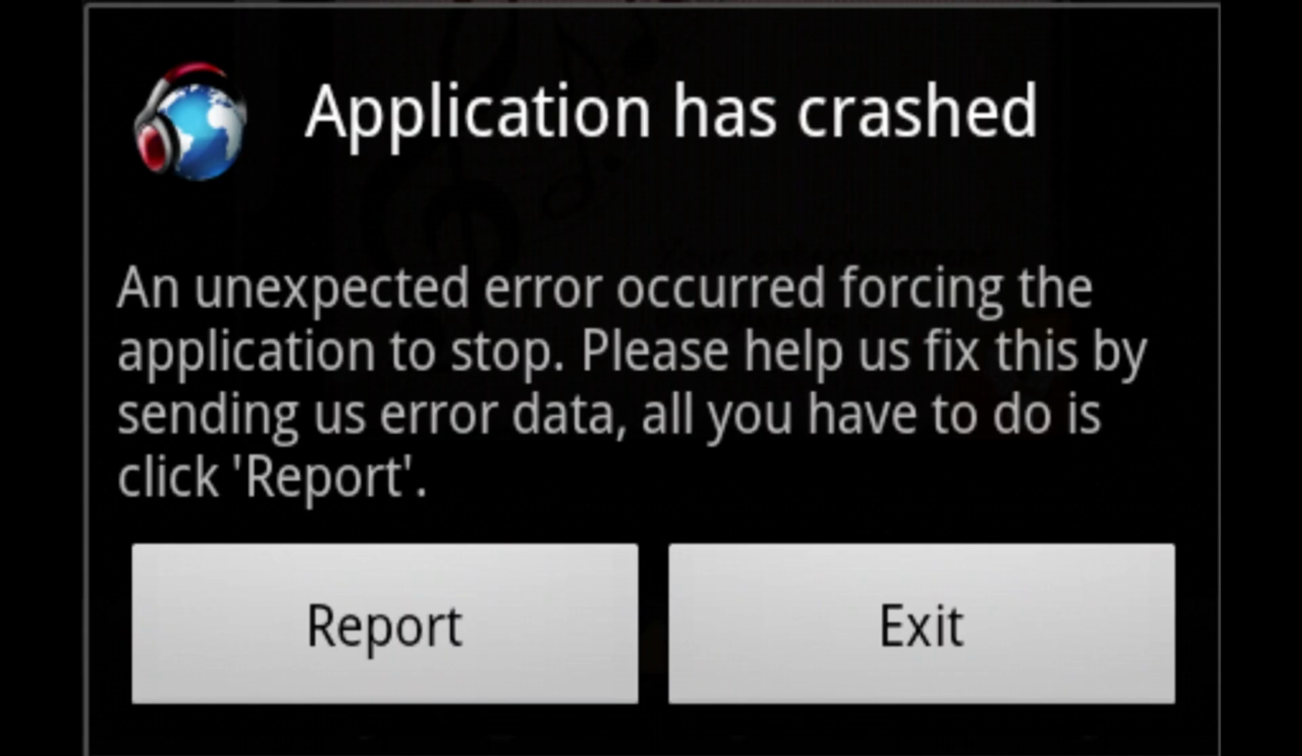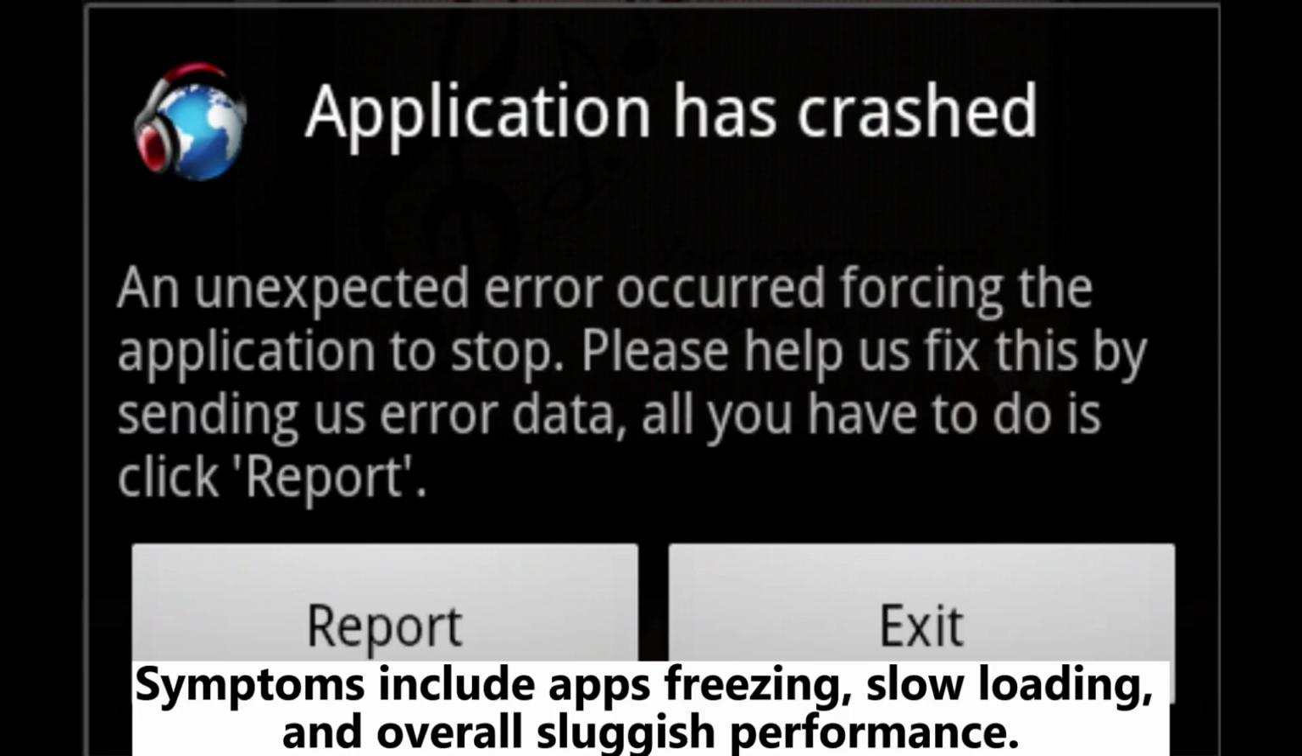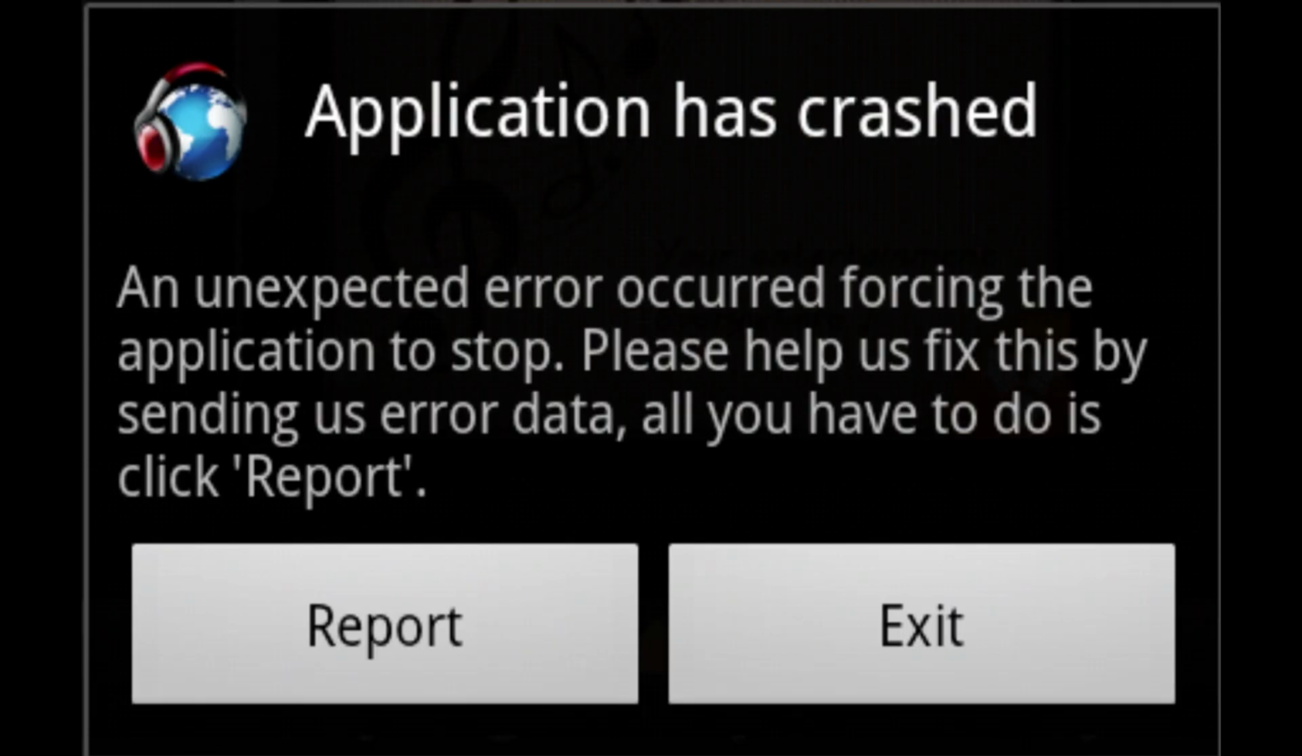1.3 Performance issues. After an update, some Samsung devices may experience slower performance, delayed touch responses, or app crashes due to software conflicts or unoptimized firmware. Symptoms include apps freezing, slow loading, and overall sluggish performance.